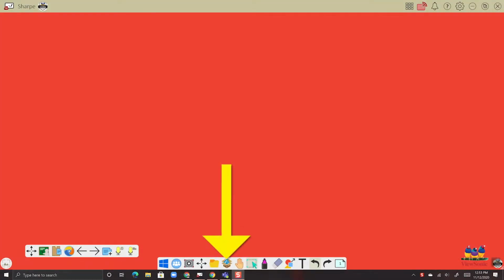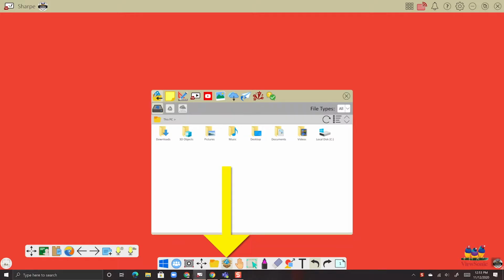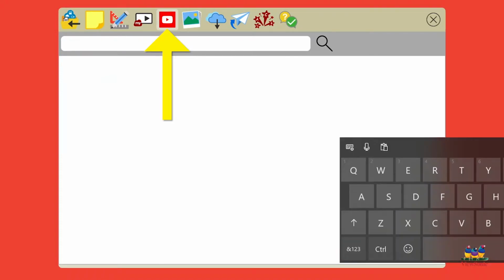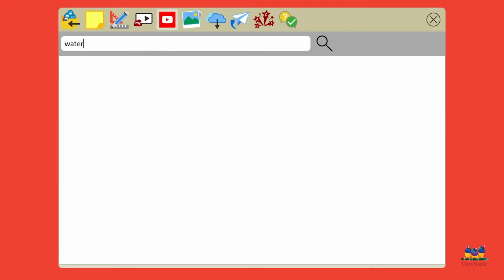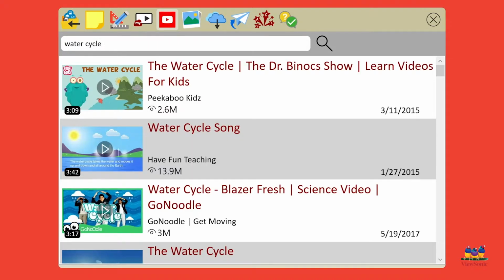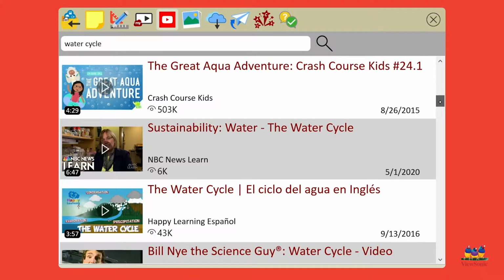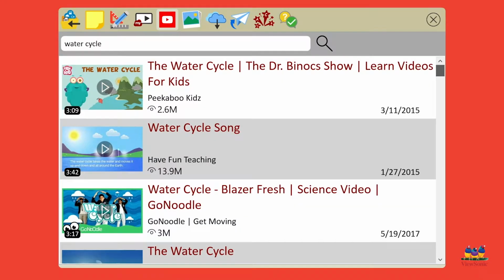To add a YouTube video to your MyViewBoard canvas, locate the magic box in the main toolbar, and then open the YouTube icon and do a search for your YouTube video. Let's search for the water cycle. When you search, you'll get a list of videos that are filtered based on safe search.